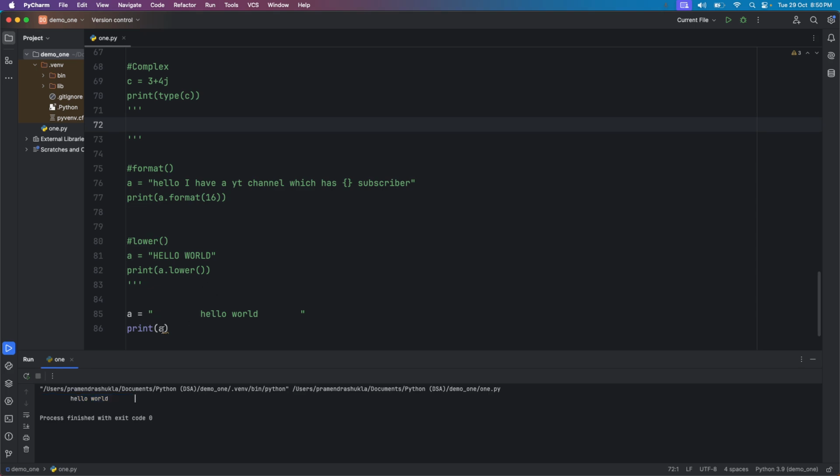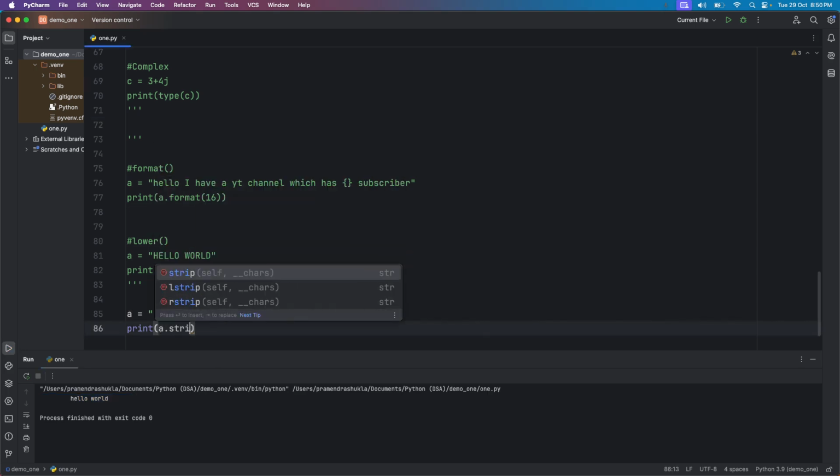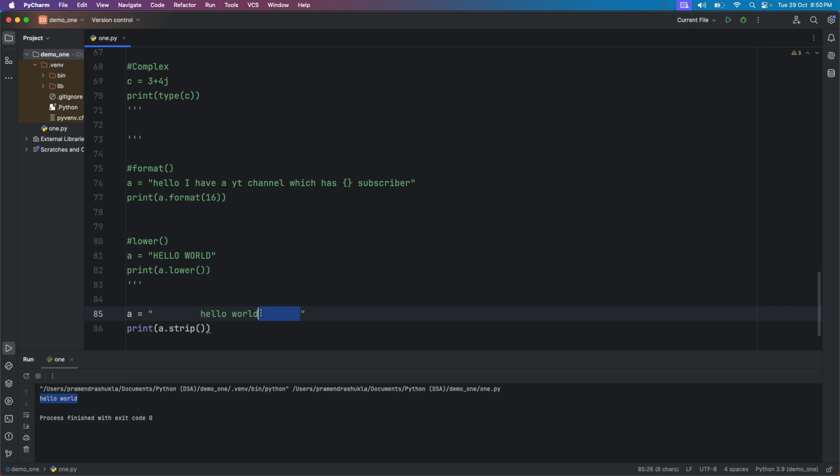So if I use strip method for this, by default it will just clear all the spaces. As you can see, all the spaces have been deleted automatically. Okay, we can do many more things. For example, I'll give you one more example of this.